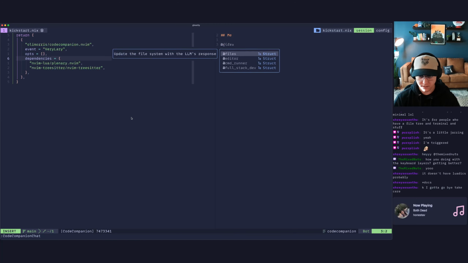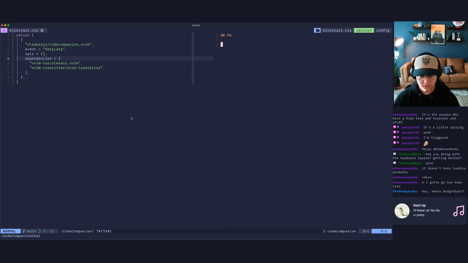And then what else do we have? We have editor, update a buffer with LLM's response, command runner, run a shell command, full sec dev, can run code, edit code, and modify files. All right. So let's just do like buffer. What keybinds would you recommend for opening and closing code companion chat?